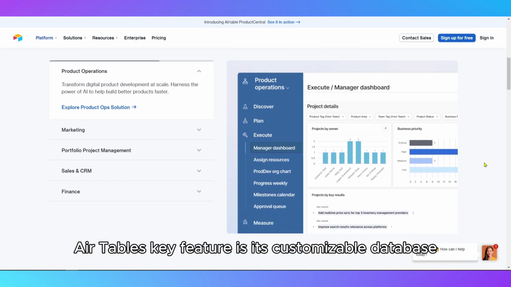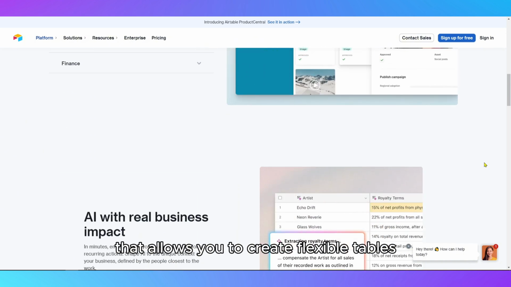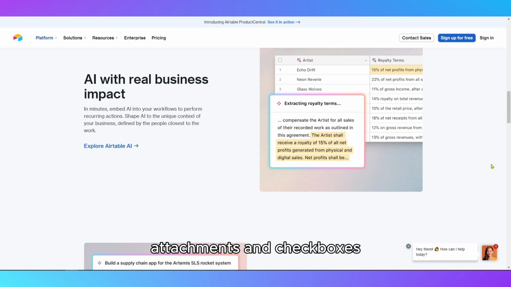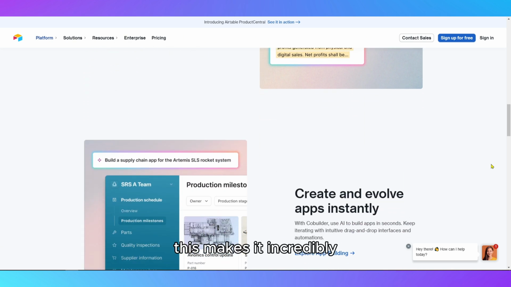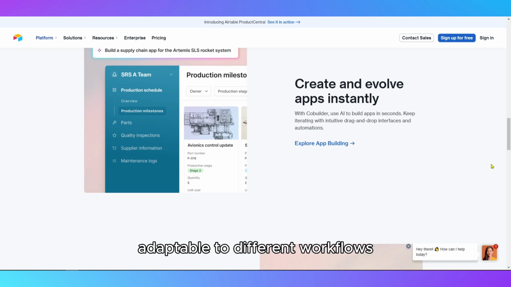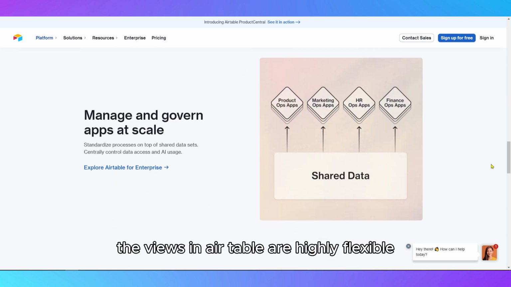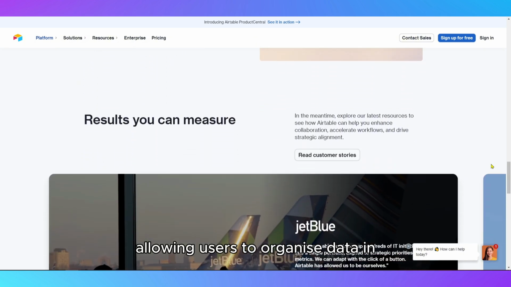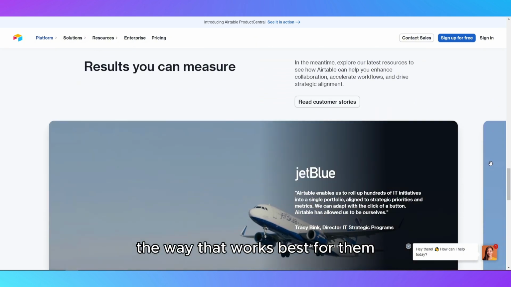Airtable's key feature is its customizable database that allows you to create flexible tables with various types of fields, such as text, dates, attachments, and checkboxes. This makes it incredibly adaptable to different workflows, from managing inventory to tracking customer relationships. The views in Airtable are highly flexible, with options like Grid View, Calendar View, and Kanban, allowing users to organize data in the way that works best for them.